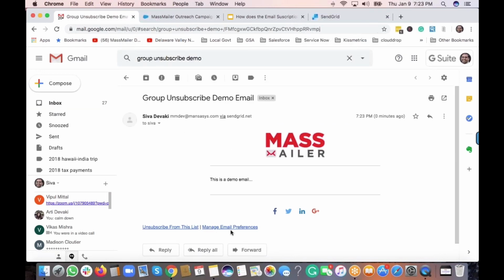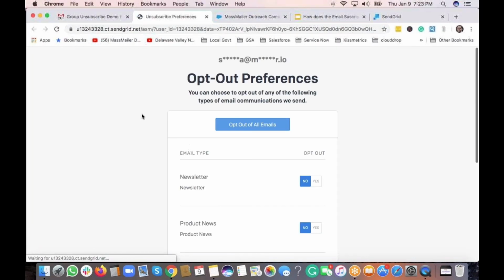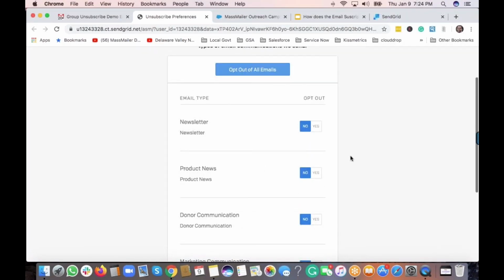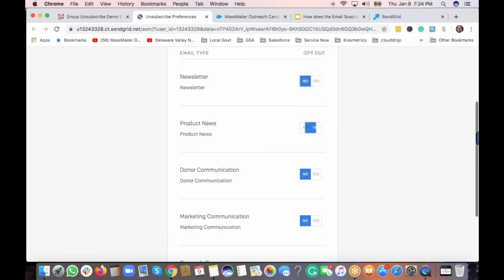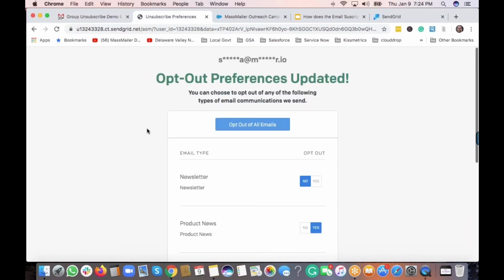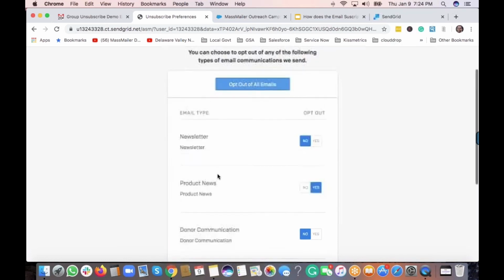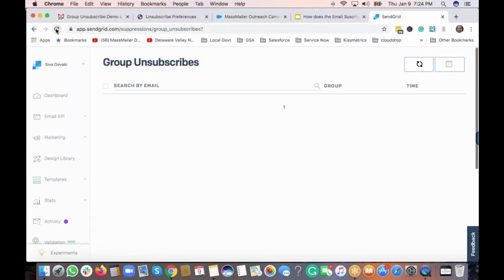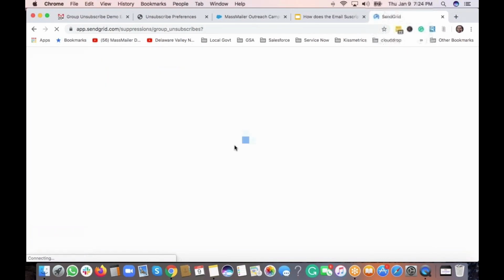Now, you just received this email, and you can see manage email preferences, unsubscribe from the list. Link showed up. Click on this, manage email preferences. Here you can actually unsubscribe from any of the groups. An example, product news and quarterly report, and then save preferences. You can save it so that these two groups you're unsubscribed to. If you want to opt out from all emails, you can always click on this. And now this information should get captured right here in SendGrid under the group unsubscribes.